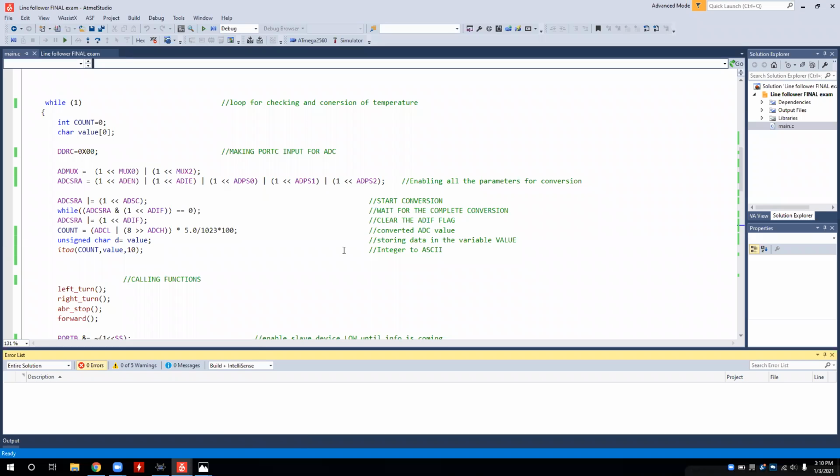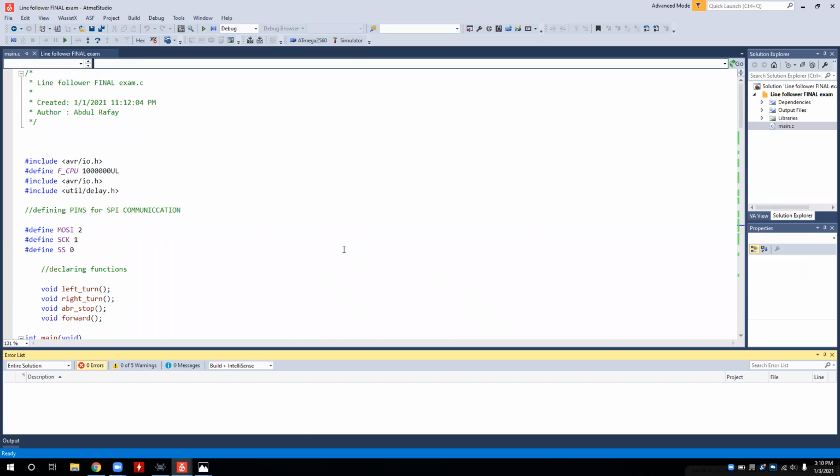Hi, this is me 180949 presenting you the MES lab final code and simulation here. I am basically using SPI communication between the two microcontrollers for this purpose.